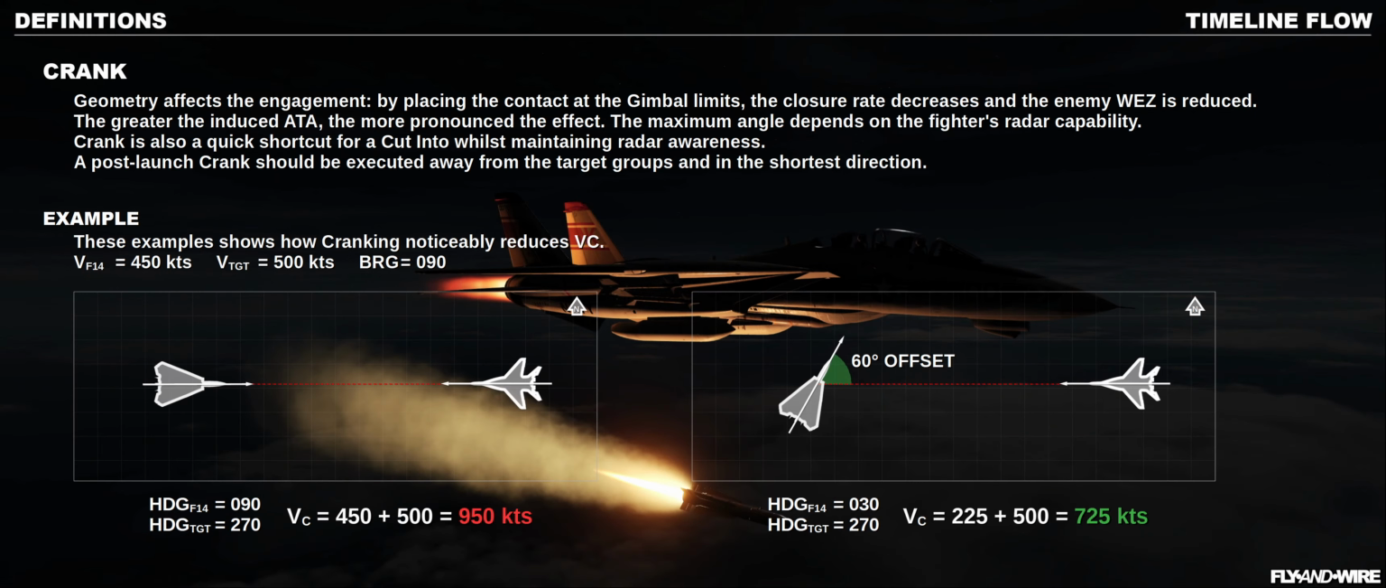Hi and welcome. The second and last part of chapter 4 defines a few more concepts that will be used later. Let's start right away with the first one, crank. Crank is a rather simple concept. If two co-altitude aircraft fly TA and ATA at 0, then the respective VC components are equal to the speeds. If we introduce an offset, then the VC component for our aircraft is not equal to our speed anymore, but is inferior. In this scenario, the resulting VC is less than the previous case.